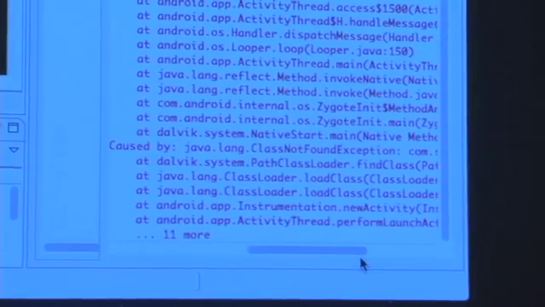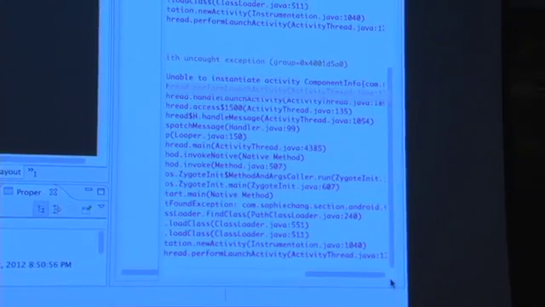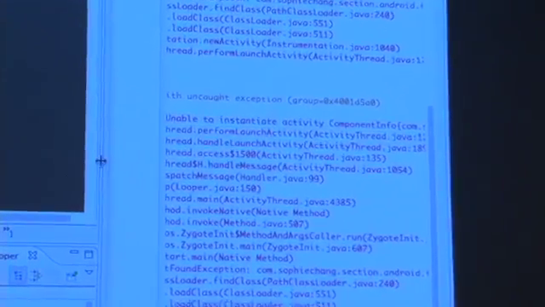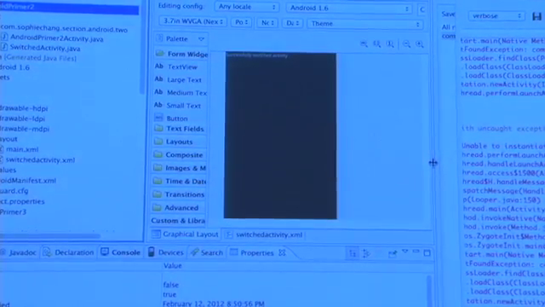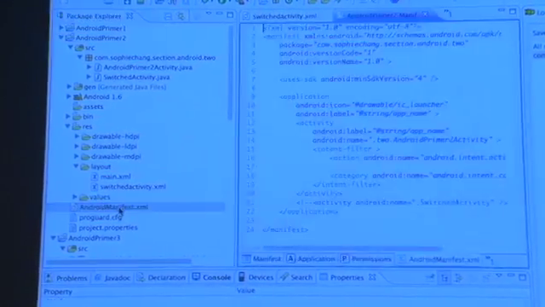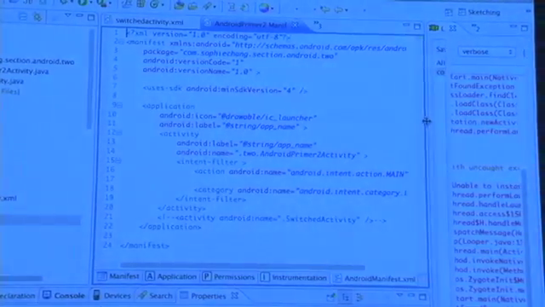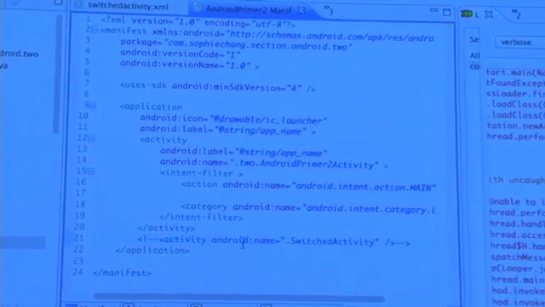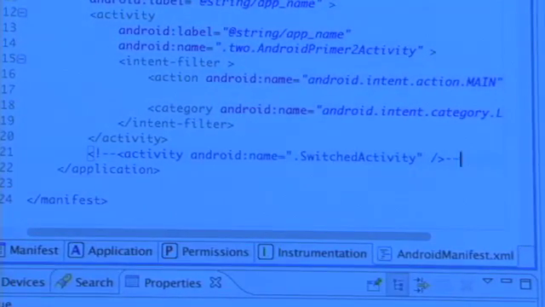So the thing is a runtime exception, unable to instantiate activity. Normally, why this happens is that we did not instantiate this activity in the Android manifest file. So let's open that now. As you can see here, the activity where we would instantiate it is commented out. So we just need to uncomment that.